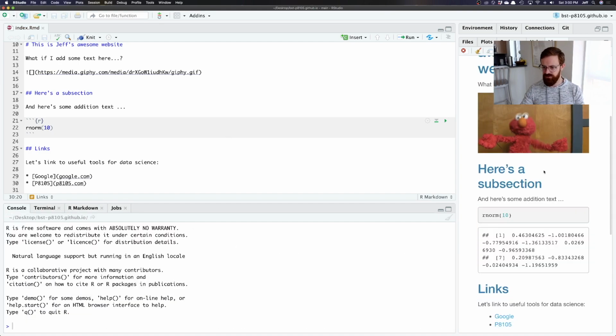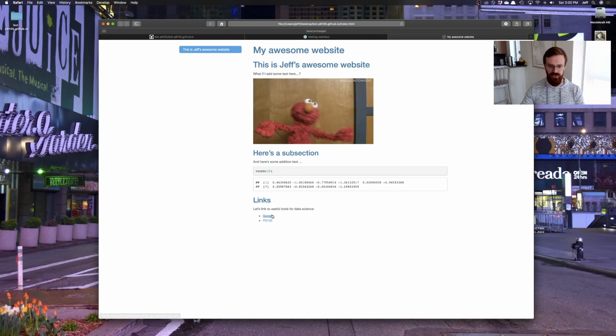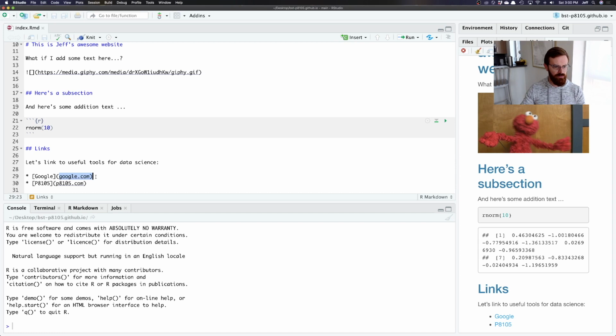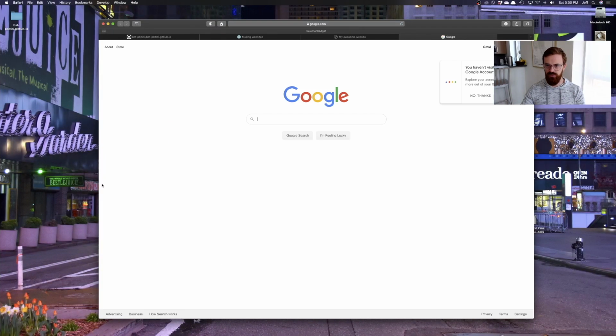So let me knit this and take a look at how it is in my browser. And then if I click on the link to Google, those are not quite working yet, sorry. Let me just go to Google and copy the full thing here. Just typing google.com didn't work because I hadn't specified that you actually need to go to the internet with this HTTPS. So let me copy that. That's, again, saying no. Let me try both of these and check if those work here.